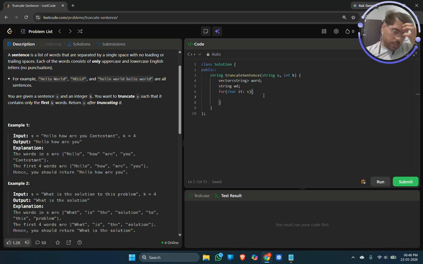After this, I'm writing a condition: if ch is not equal to the space character, then I concatenate ch to vd. Otherwise, the else condition executes, and I push this word into the vector variable word.